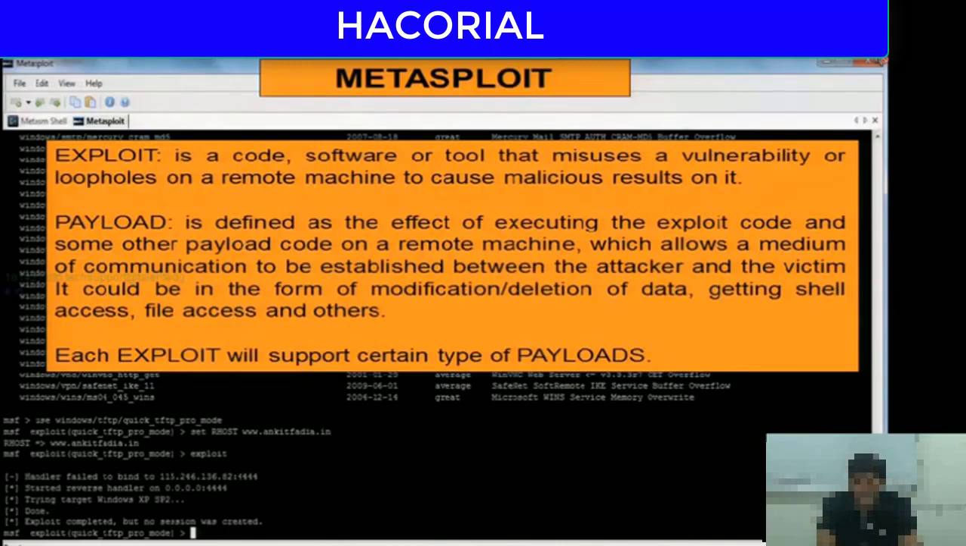Payload. A payload is defined as the effect of executing the exploit code and some other payload code on a remote machine, which allows a medium of communication to be established between the attacker and the victim. It could be in the form of a shell prompt or some modification or deletion of the data or file access and so on.